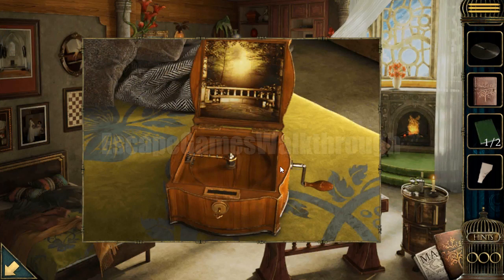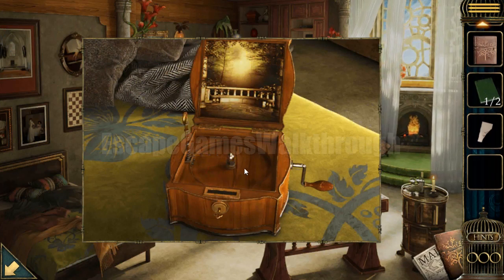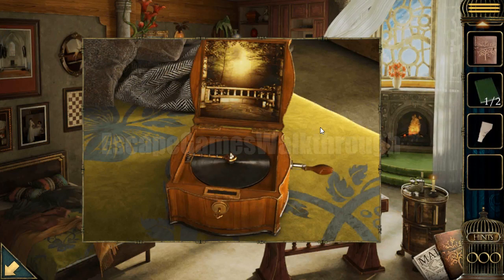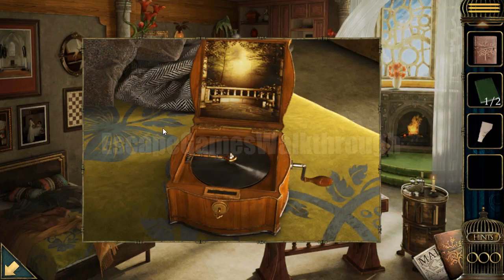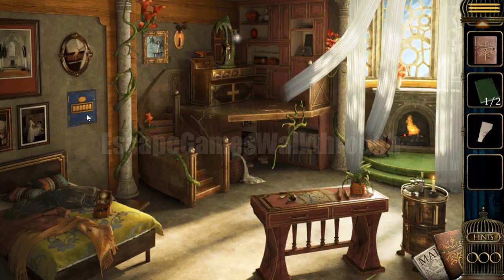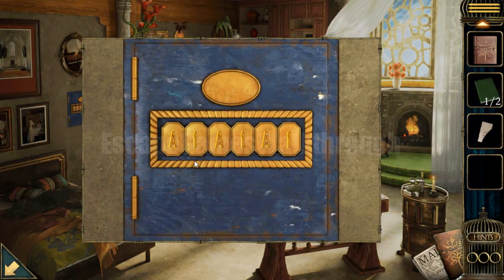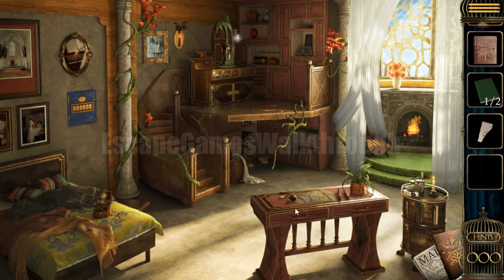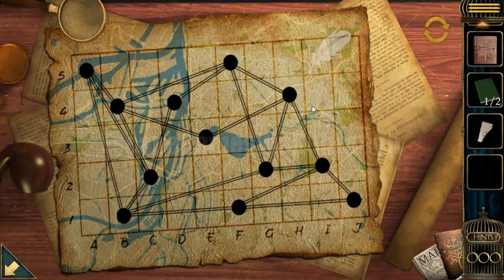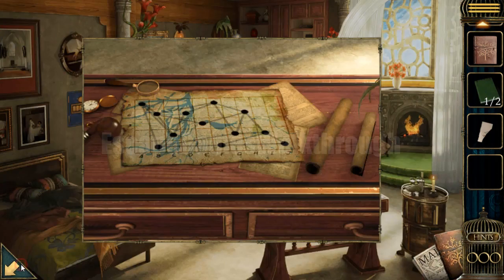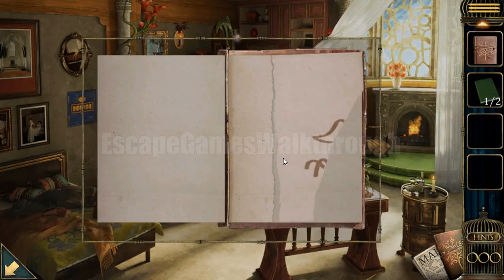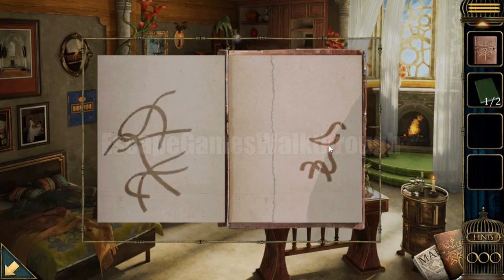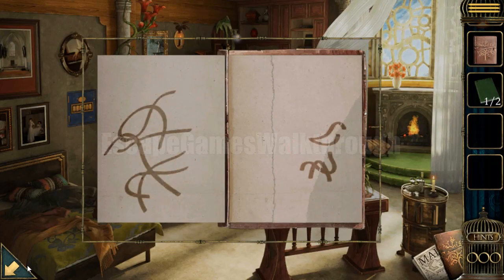and here we can take this piece of paper and also a place to place this vinyl disc. It's just music, nothing to remember here. And this frame moved, and we have a place to enter the code. So the code, we can get it from here, but first we need to find the tether. Then this piece of page, we need to place it here, and we have these symbols.